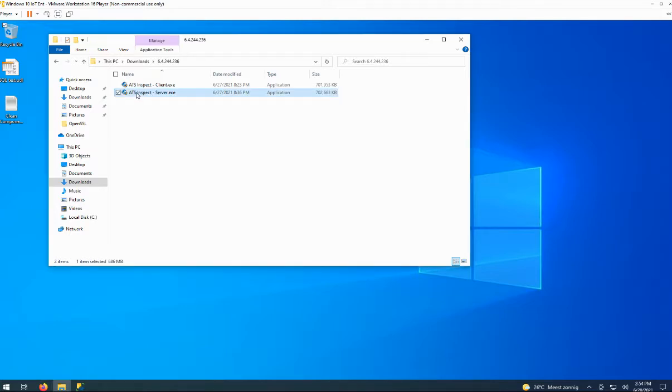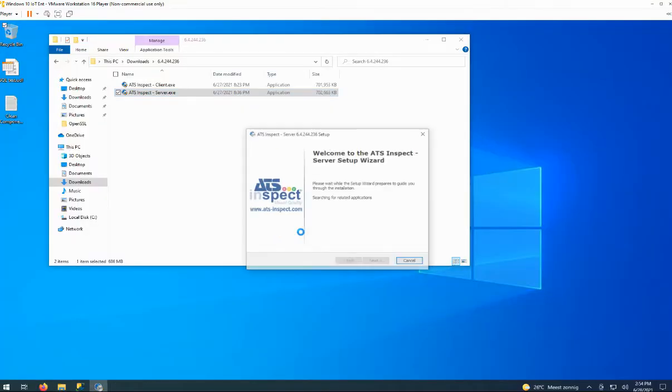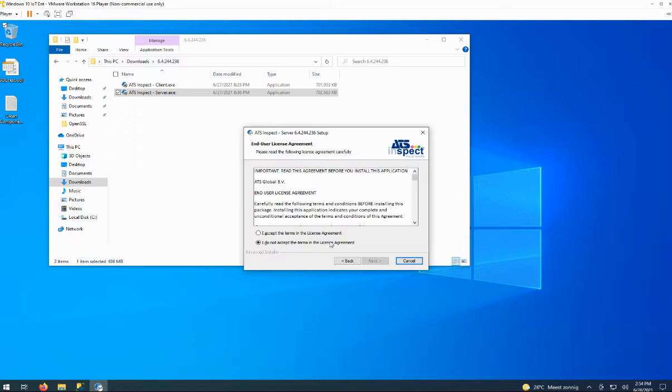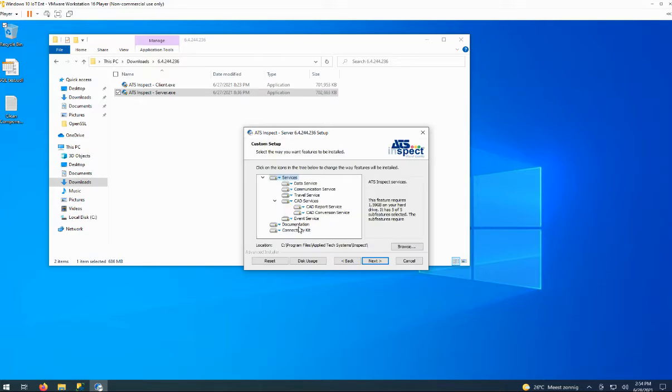We will start with installing the server installer to install all the Inspect services and also the connectivity kit that will allow us to build the Inspect database. You can choose custom to install specific services. In our case, we'll install everything in the default folder.